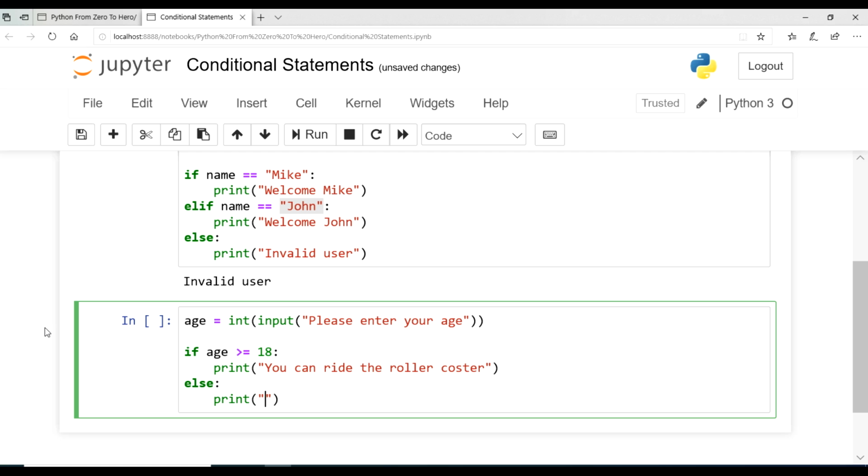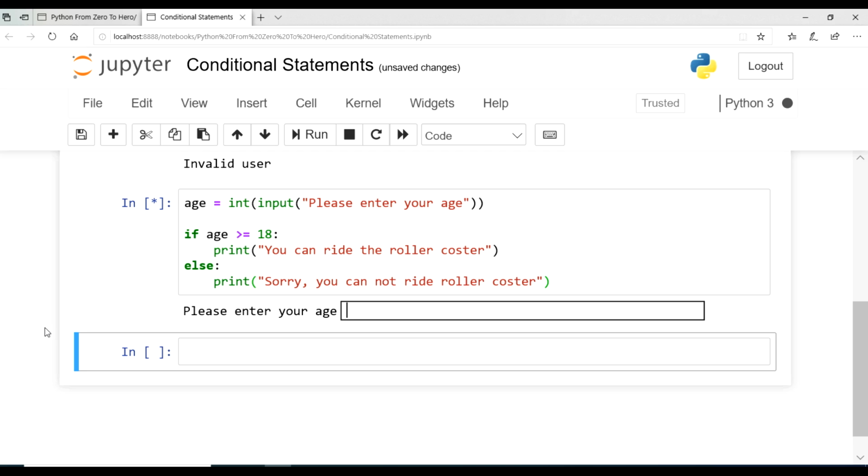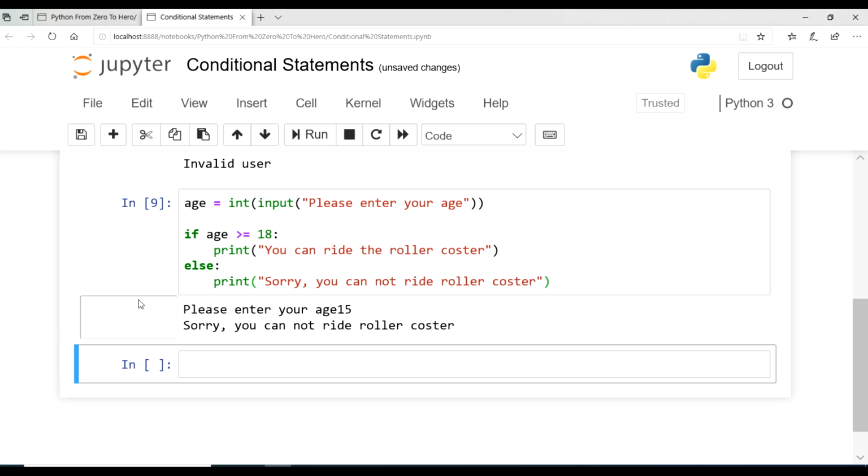Okay, so print out, and if this is not the case, if our child or the kid is younger than 18, then we will say, sorry, you cannot ride the roller coaster. Okay, so let's see how this works. Please enter your age. Let's say 15. Okay, oh, you cannot ride the roller coaster.